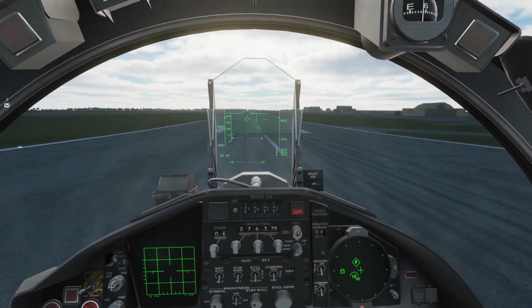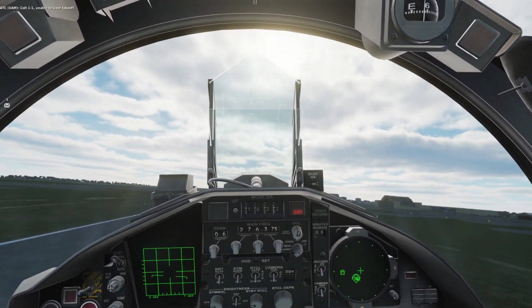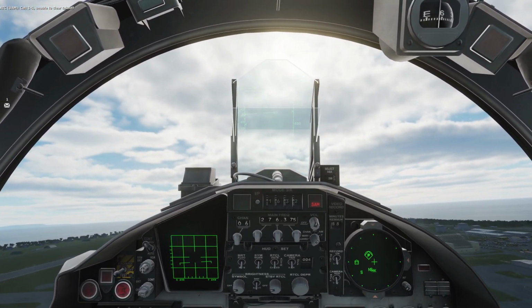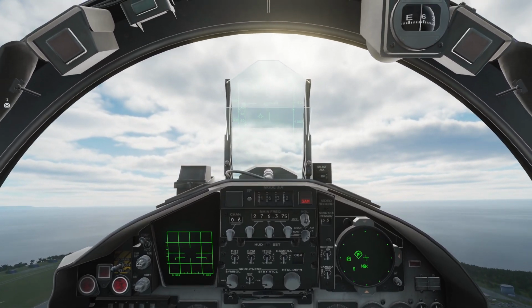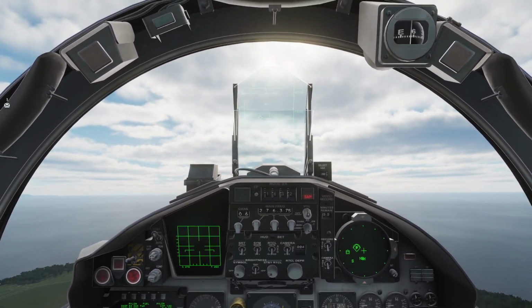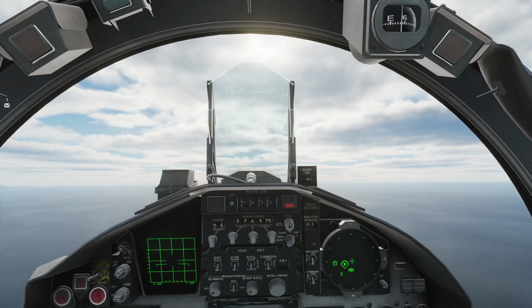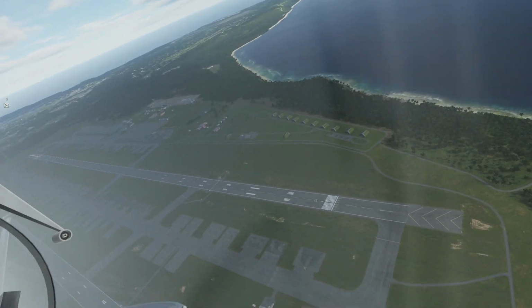See, a little bit difficult, but you want to get up to about 200 knots. Rotate, gear up, and then after you get a sufficient amount of speed, pull your flaps up as well. So here I am, took off. Let's go ahead and head towards these bandits.